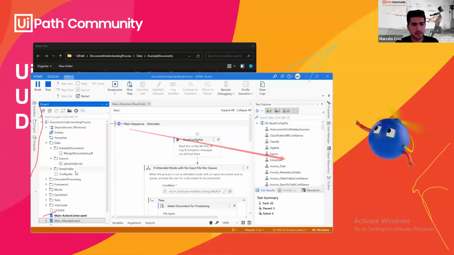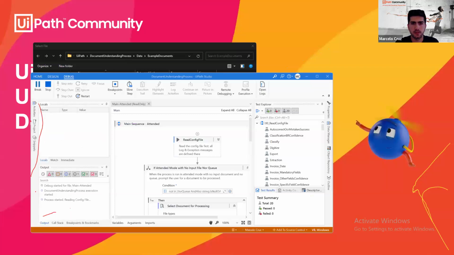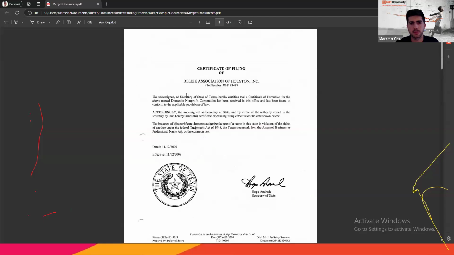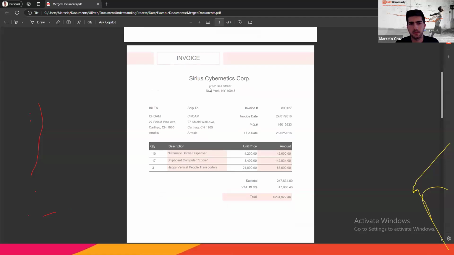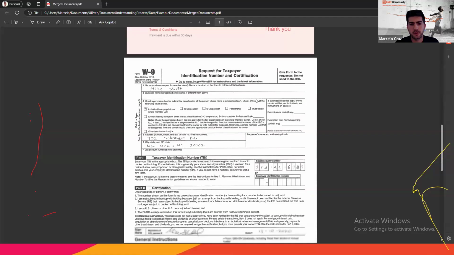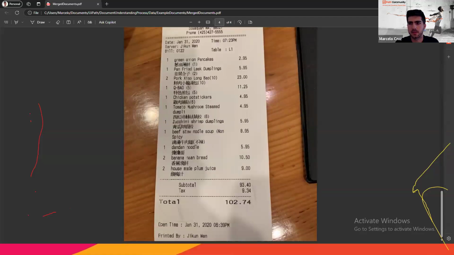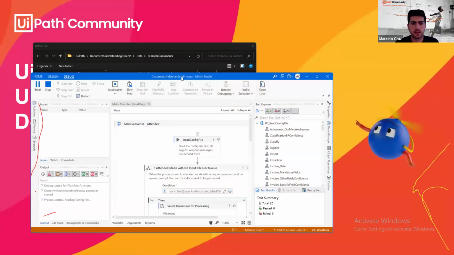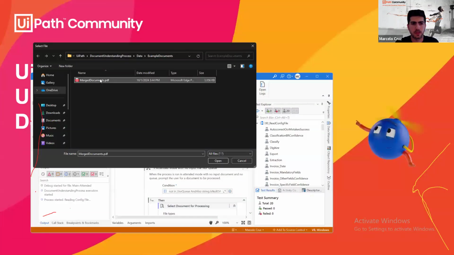And basically, you can see here the file that I will pass will be this one that has 4 documents. So a certificate, an invoice, a form, and a receipt. So this is the file that I will pass. So let's pass it here.